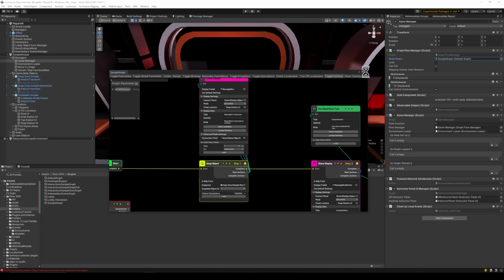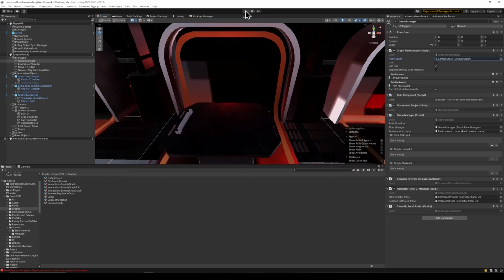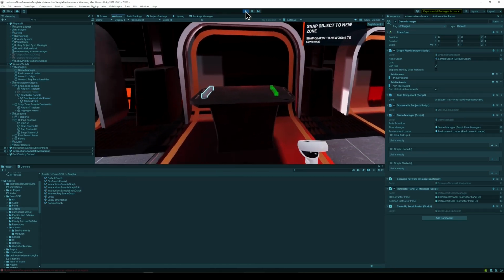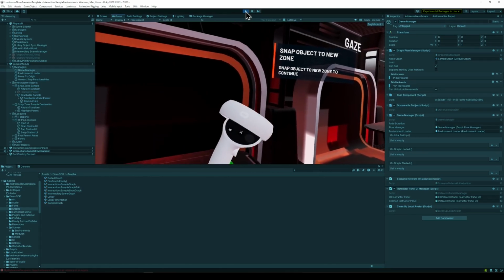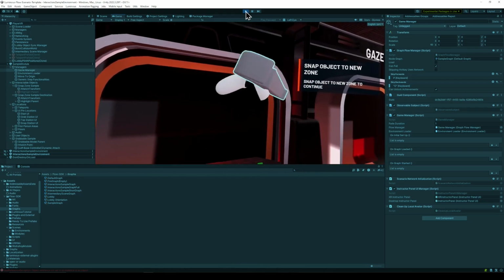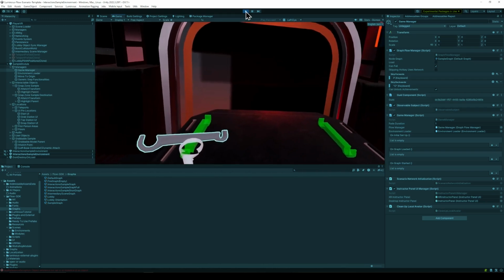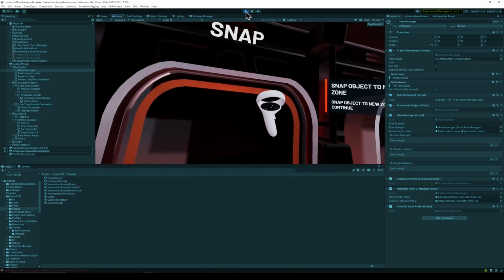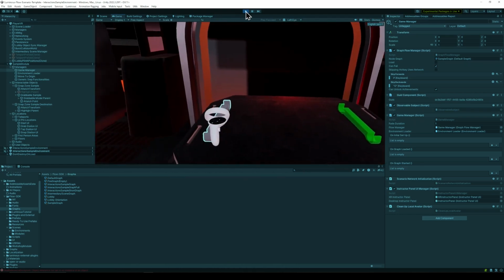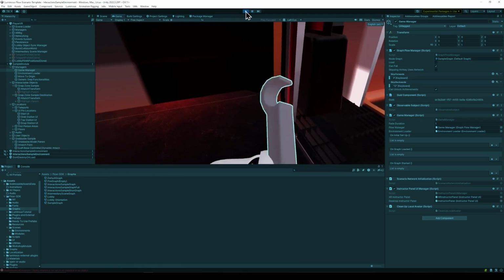Now we're going to close the graph and test what we've made. Here you'll see the UI has appeared, the grabbable object is in the right position and highlighted, and the green highlight on the second snap zone has appeared. As you see here, placing the key back into its original snap zone does not progress the step due to their unique IDs. Placing the object in the correct snap zone here completes the step and gives us the completion UI.